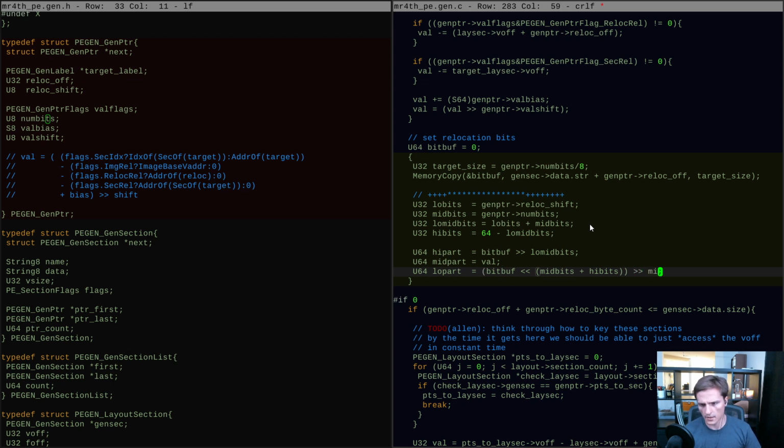Shifted back down by mid bits plus high bits again. So it goes back where it started, but those parts are zeroed out.